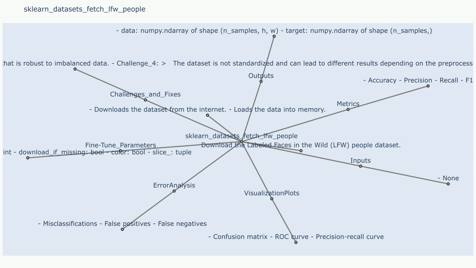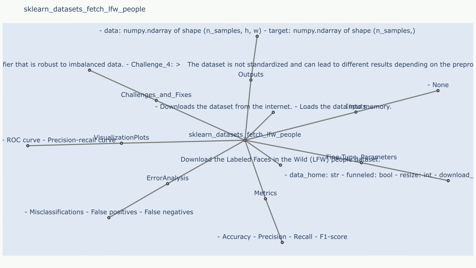Challenge 3: small dataset size. The dataset may be too small to train a complex model effectively. Sample use case that resulted in challenge 3: a model trained on a small dataset may overfit to the training data and perform poorly on unseen data.